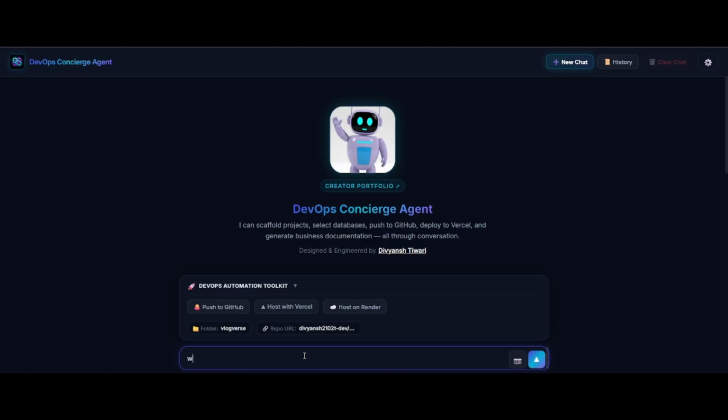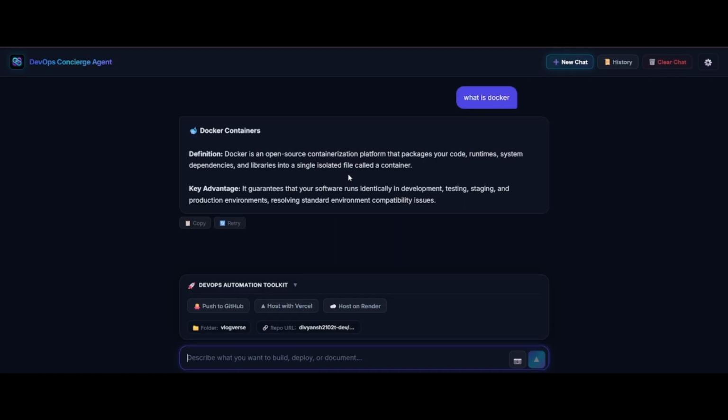If you have any query, you can ask, like, what is Docker, and it will give you the answer instantly, as it also has a local offline database which runs when we have nothing at all, and it can also ask Google via normal search. So you can see here we have selected the folder and repo link. Now if we have to push to GitHub, we will click it and it will start executing the push to GitHub. It has successfully pushed to the GitHub repository and given us the link.